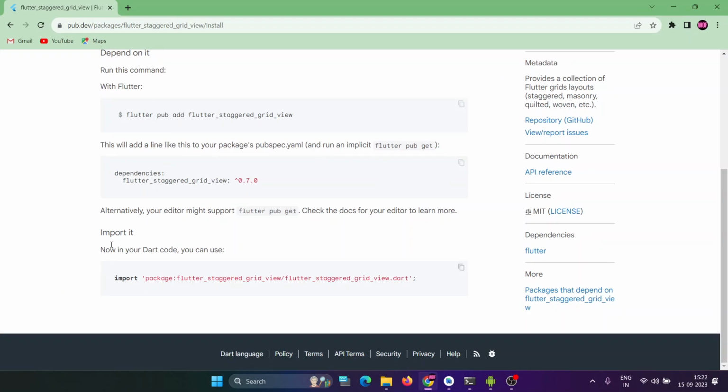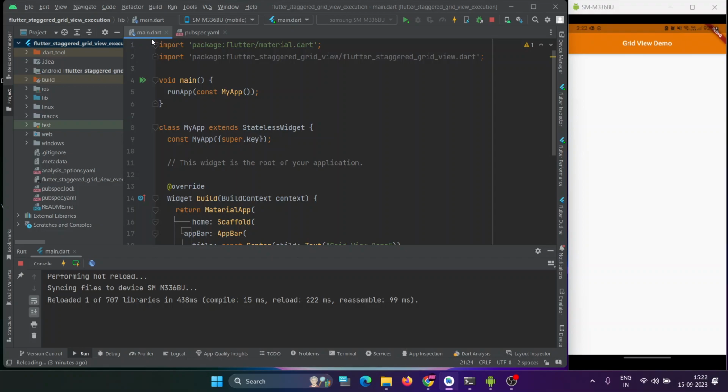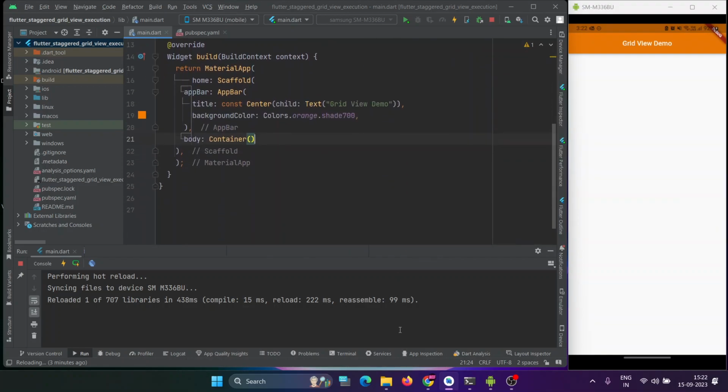And then we can go to the import line, copy this line from here and paste it wherever we want to use it. So I'm going to use it in main.dart, that's why I've pasted it here. Right now it's gray because it's unused, of course, but when we use it, it will become green automatically.